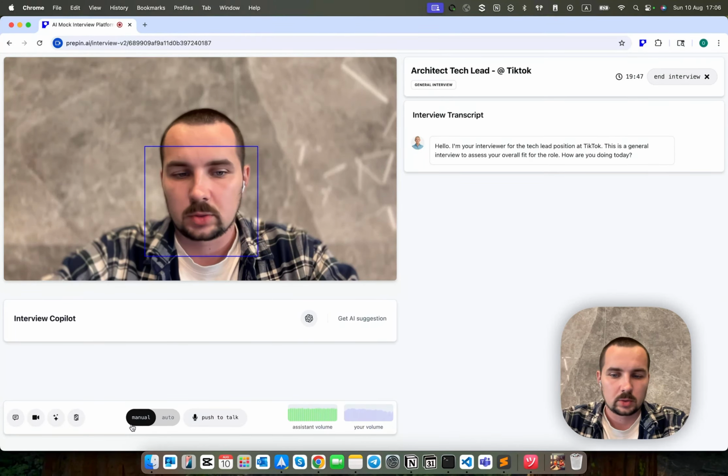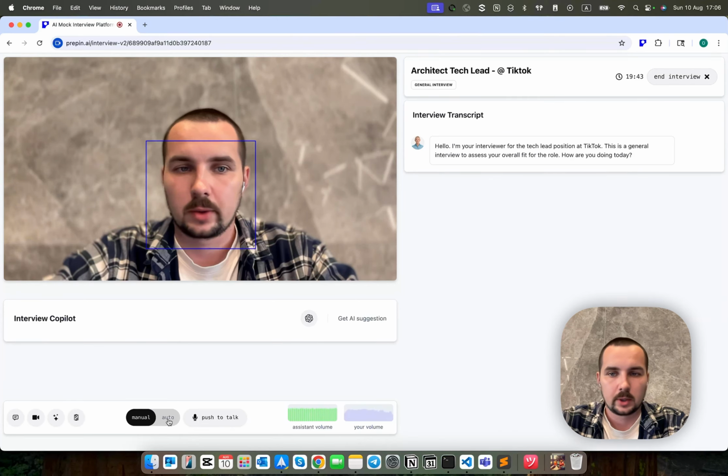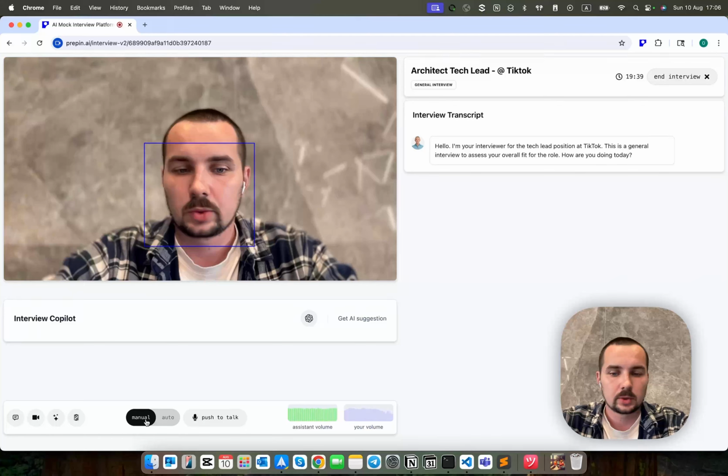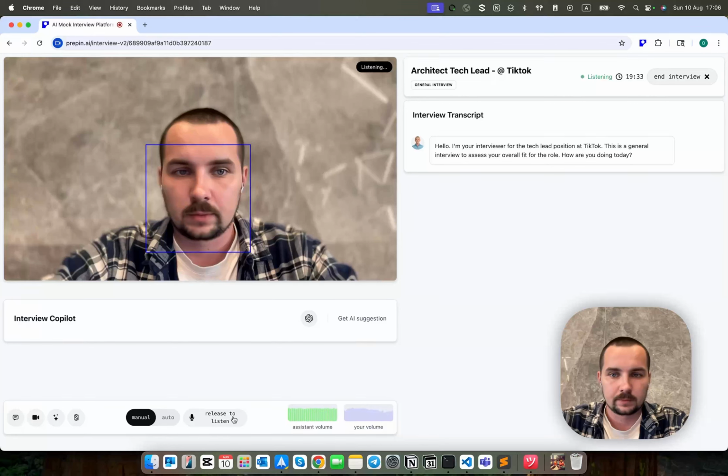Basically, there are two modes. Manual, where you need to push and hold the button, or auto. For this session, I chose the manual mode, just to make some pauses and explain to you what's happening here. I'm doing great, thank you. What about you?